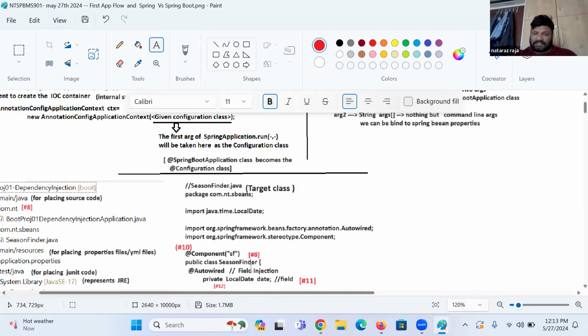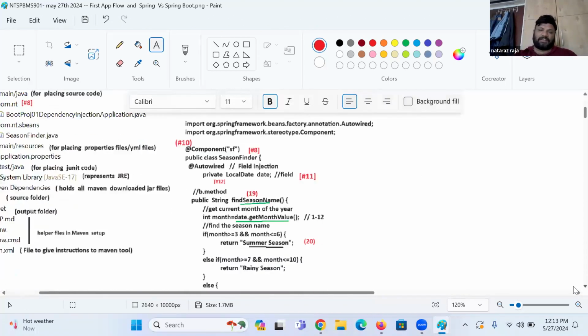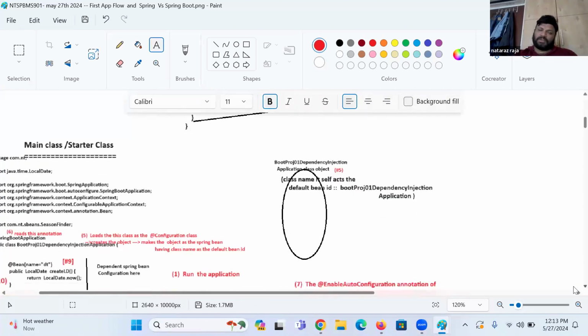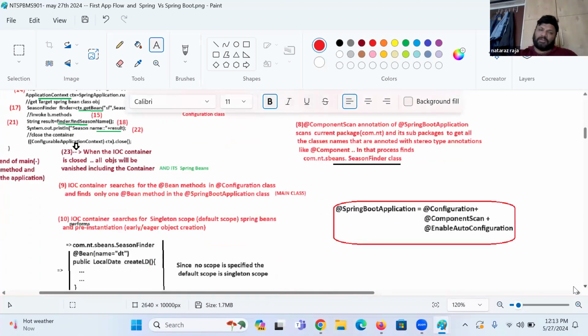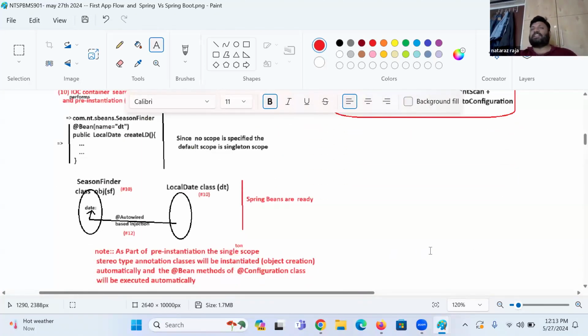Number 12, gets the type. What is the type? LocalDate. Next. Number 13, gets the type and also searches: is there any Spring Bean whose class name is LocalDate? Yes, there is. It takes that object and injects it into the target class object.